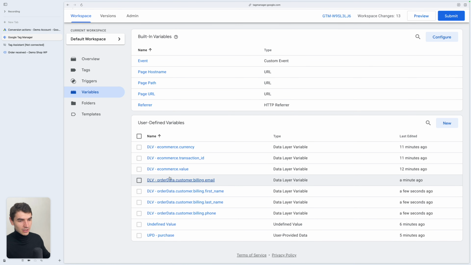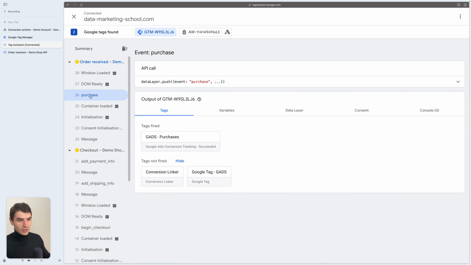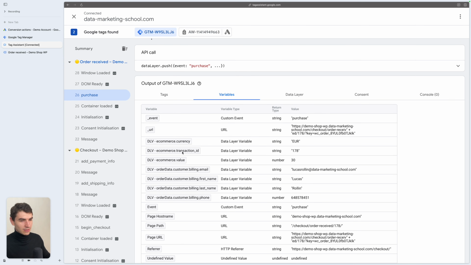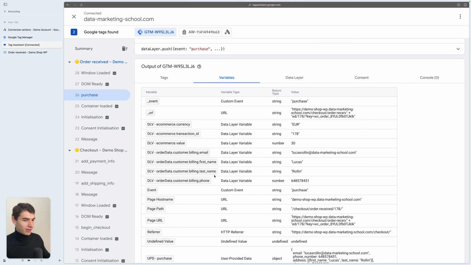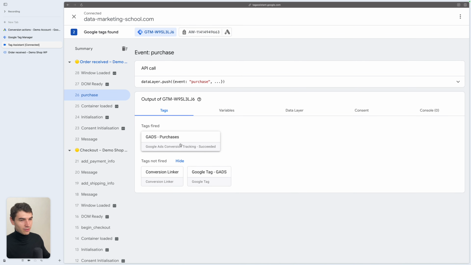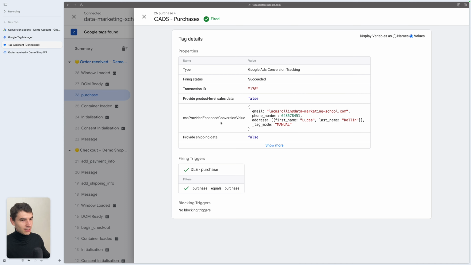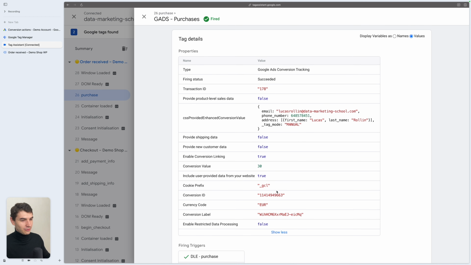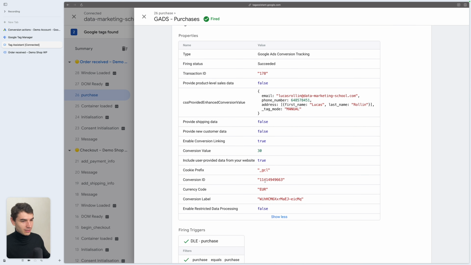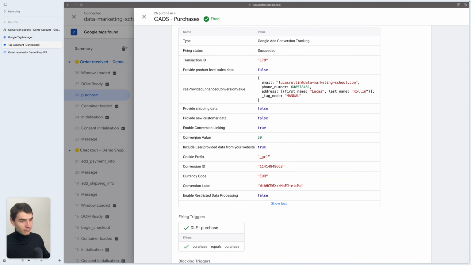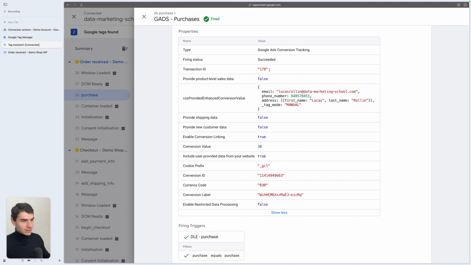I've corrected this here under my data layer variables. This will update, of course, the user provided data here. Let's open the preview again. And then here on my purchase event, let's go to variables. And here you can see that my user data variables are correctly populated because I followed the right path. My tag was fired. And if you open the tag, you can see here that the enhanced conversion value is correctly entered. And you can see as well that the conversion ID, the currency code, the conversion label, the conversion value, and the transaction ID are populated.